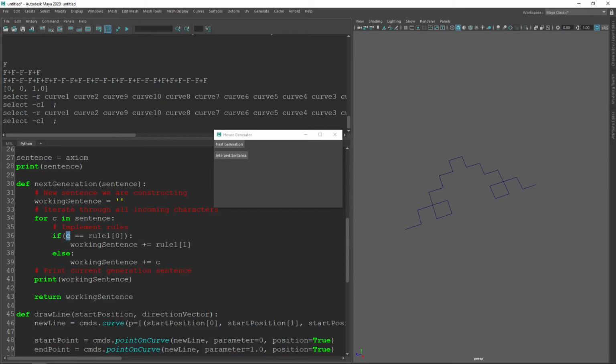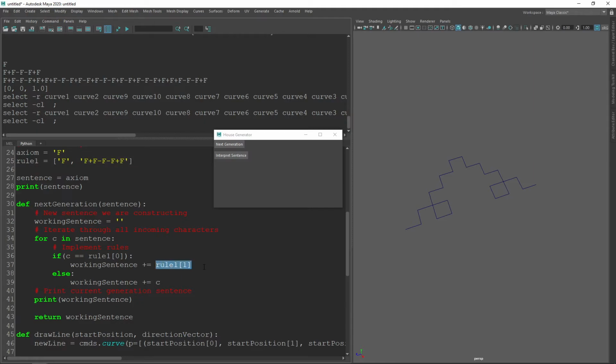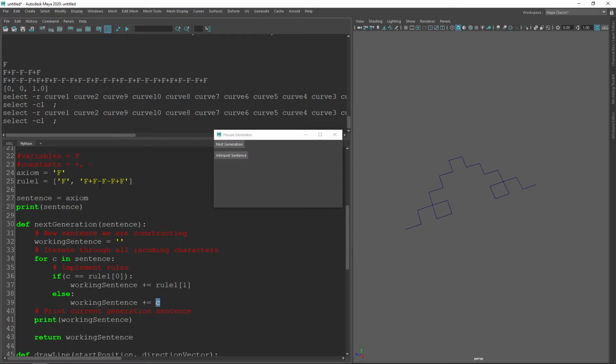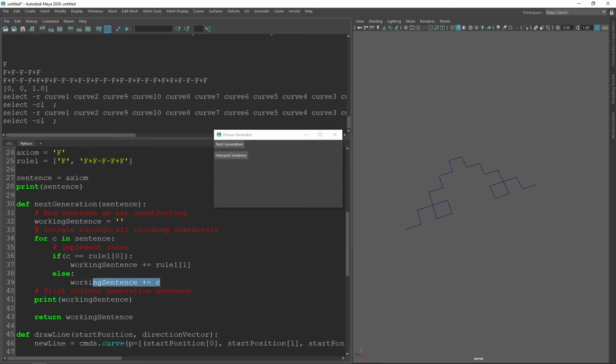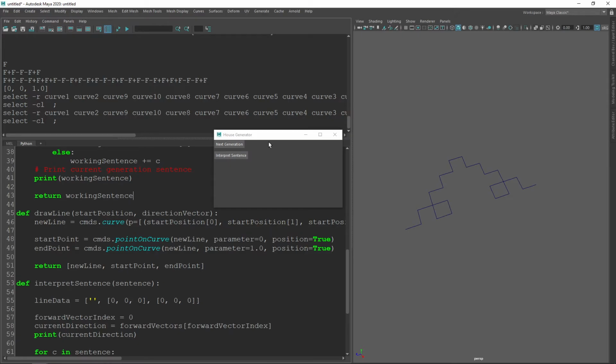Again, if we encounter the symbol F, right, which is the starting symbol for our one and only rule, then of course we concatenate in the resulting string for this rule, and build on that working sentence that we work on a given iteration. Otherwise, of course, if we encounter the plus or minus characters, we're just going to add that character back in to the working sentence. All right, so the rest of this function works the same way, right? For generating our iterations. And then we have a draw line function.